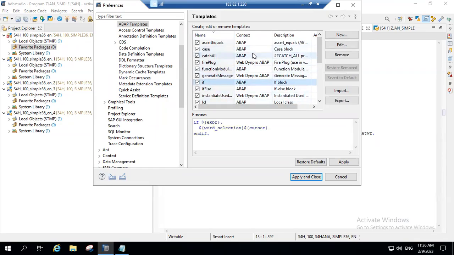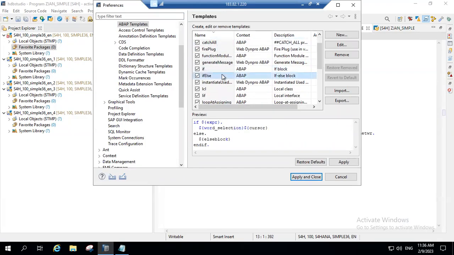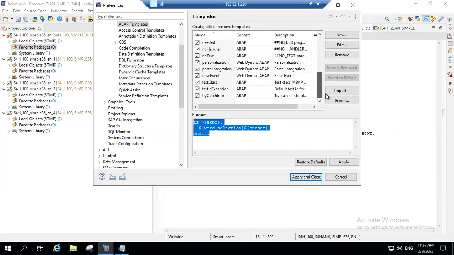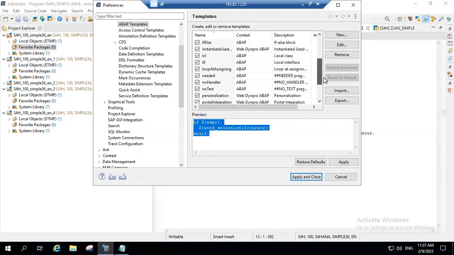If you want to use try catch, then case. So this is one template. These templates will populate automatically. If else, then the if else condition. If it is if, then if and end if. So these are all predefined templates. Still, there is no loop. I think the loop statement is not there.